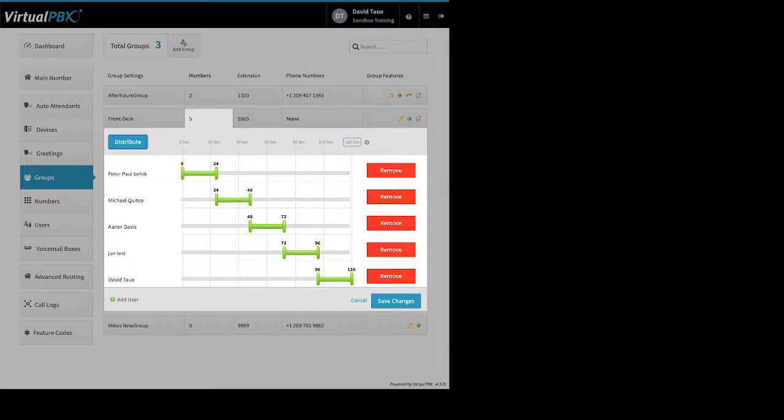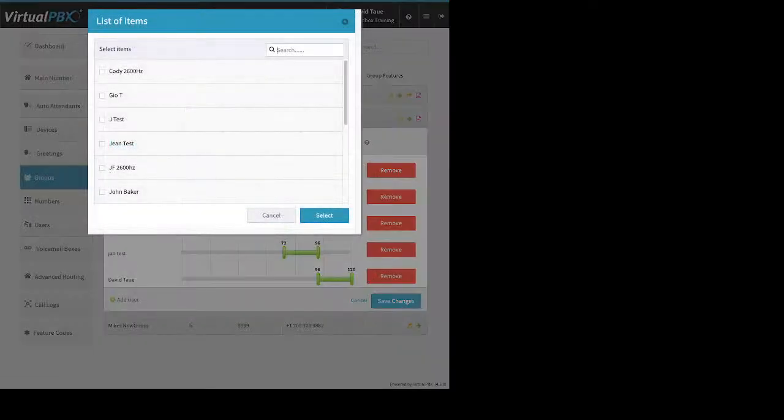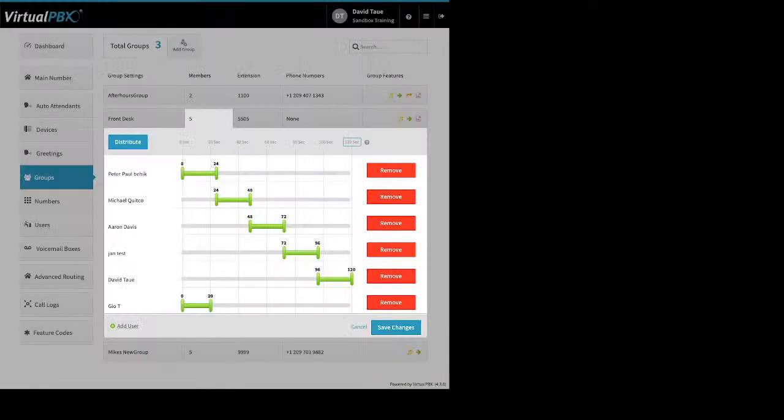Right, you click remove if you want to remove somebody. Down here, bottom left, click add to add someone new to the group, right? And then I can click distribute and it'll readjust the time.